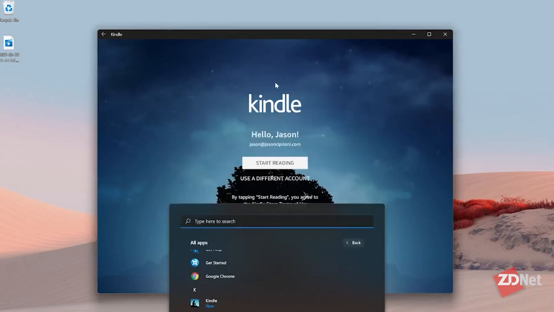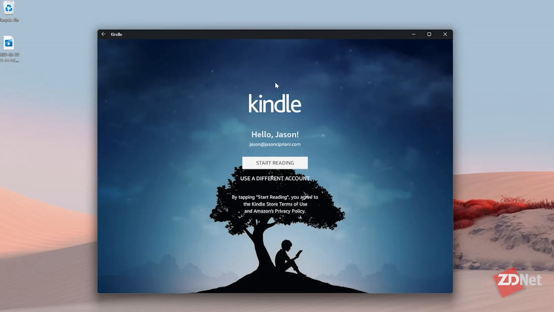Hopefully you find some useful apps in there, if nothing else, to help entertain the kids while you're working at home, or read a book for yourself using the Kindle app.